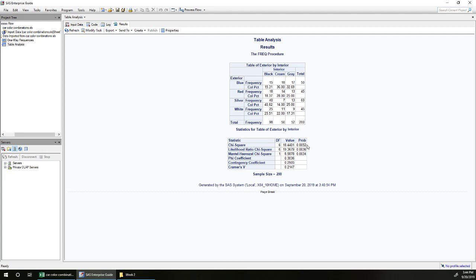This is then substantially lower than our standard cutoff of 0.05 or 5/100ths or 5%. So we would reject our null hypothesis, conclude that the alternative is likely to be correct. That is, that there is interaction between exterior and interior colour. Or alternatively, that exterior and interior colour are not chosen independently of one another.